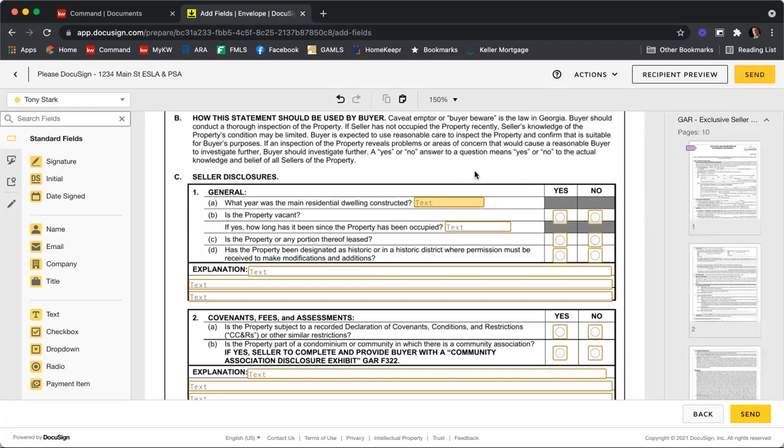So when Tony goes to fill in this form, the system is going to stop and say, Tony, you have to put in a year here. It won't let you go on until you do. Now, from there, it's going to be much easier for him to go through and click all the little check boxes and fill in any additional text here.